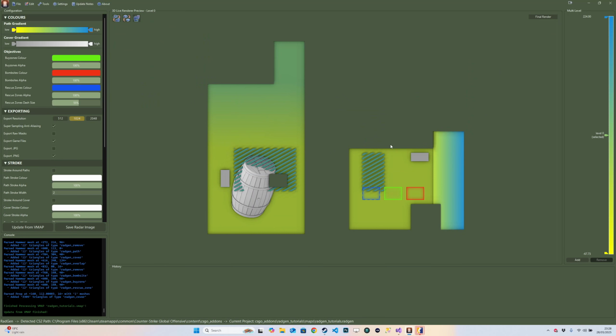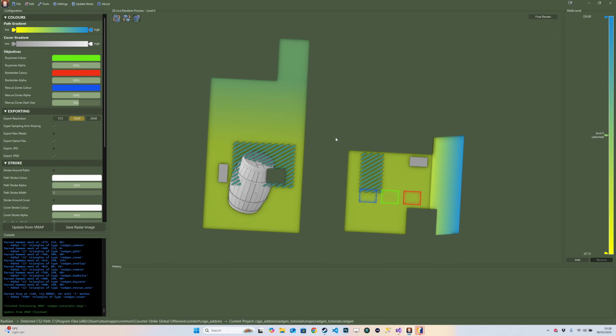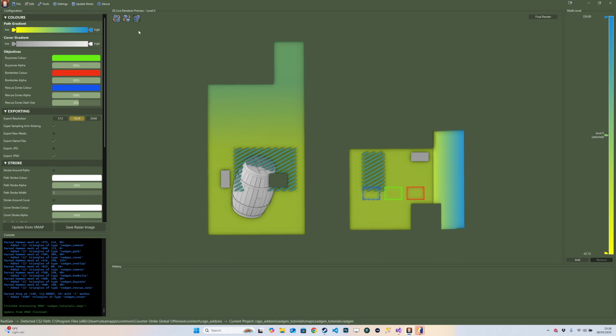So let's go back to the top-down view. Probably a good time to go over these previews. Actually, no, I'll leave it till after I finish the settings. So, export resolution, I would probably just do 2048. The game downscales to 1024 anyway, but why not do 2048, and then you can easily use those images for advertisement as well. Super sampling, anti-aliasing, that's what it says on the tin.